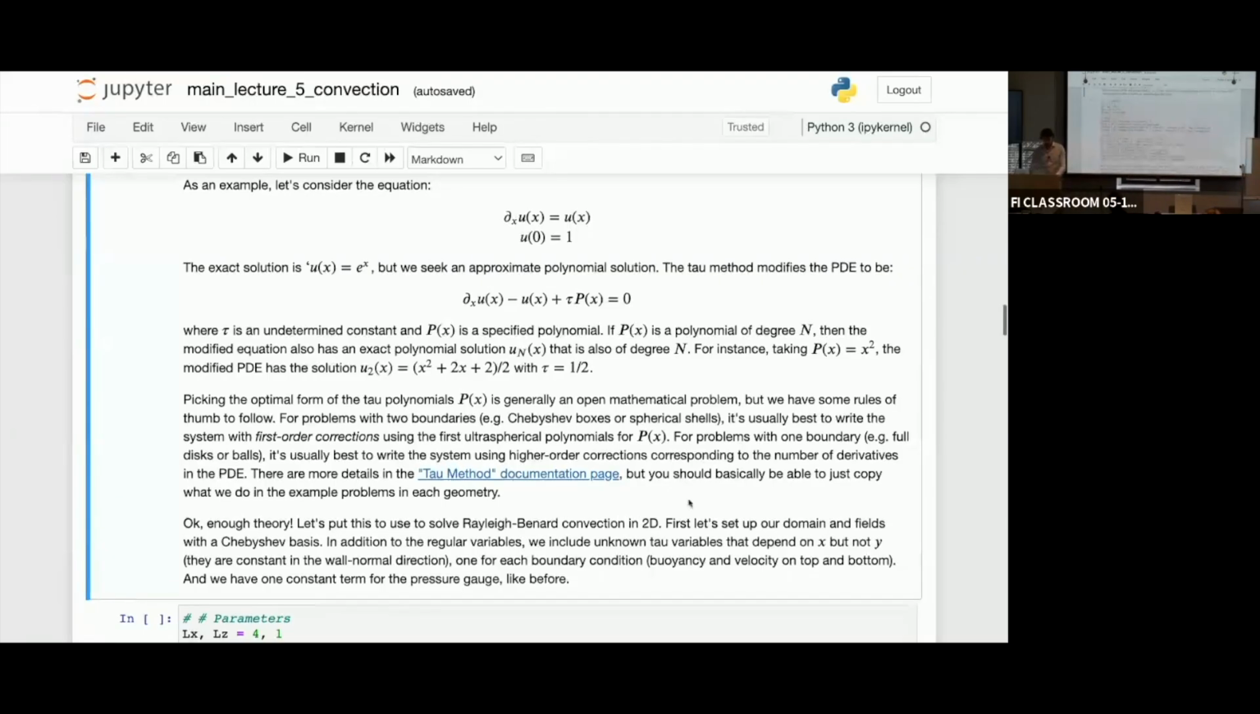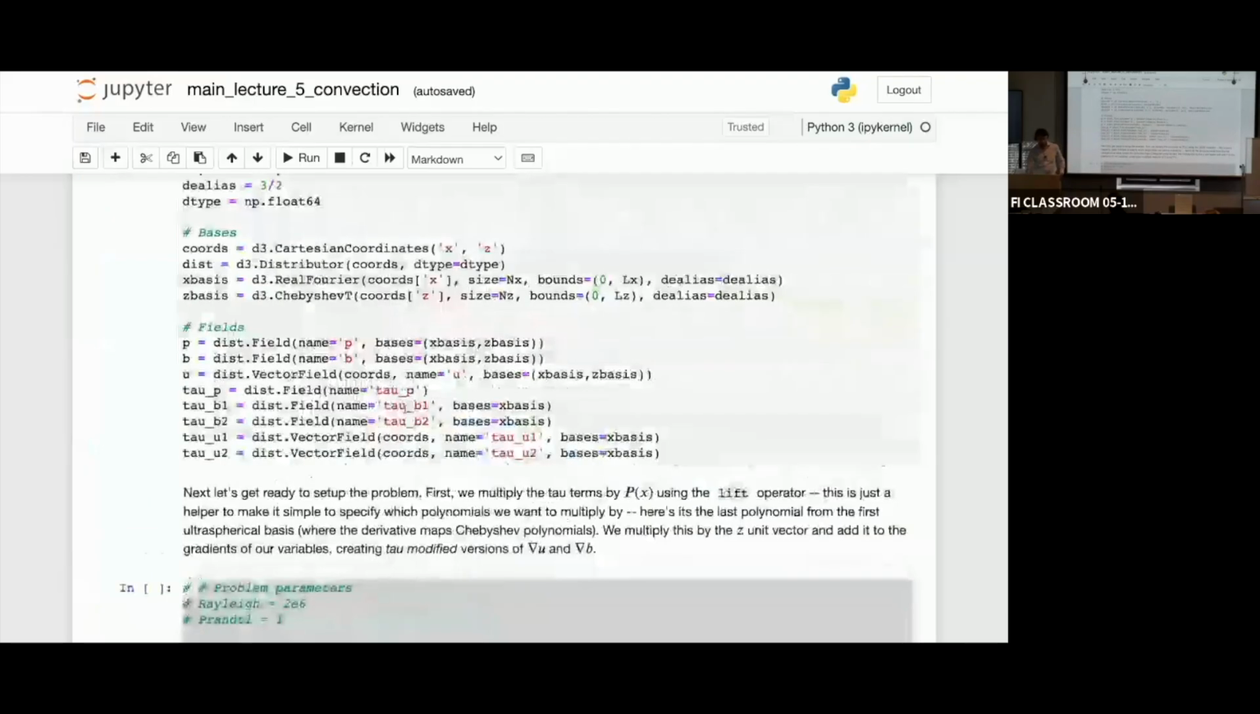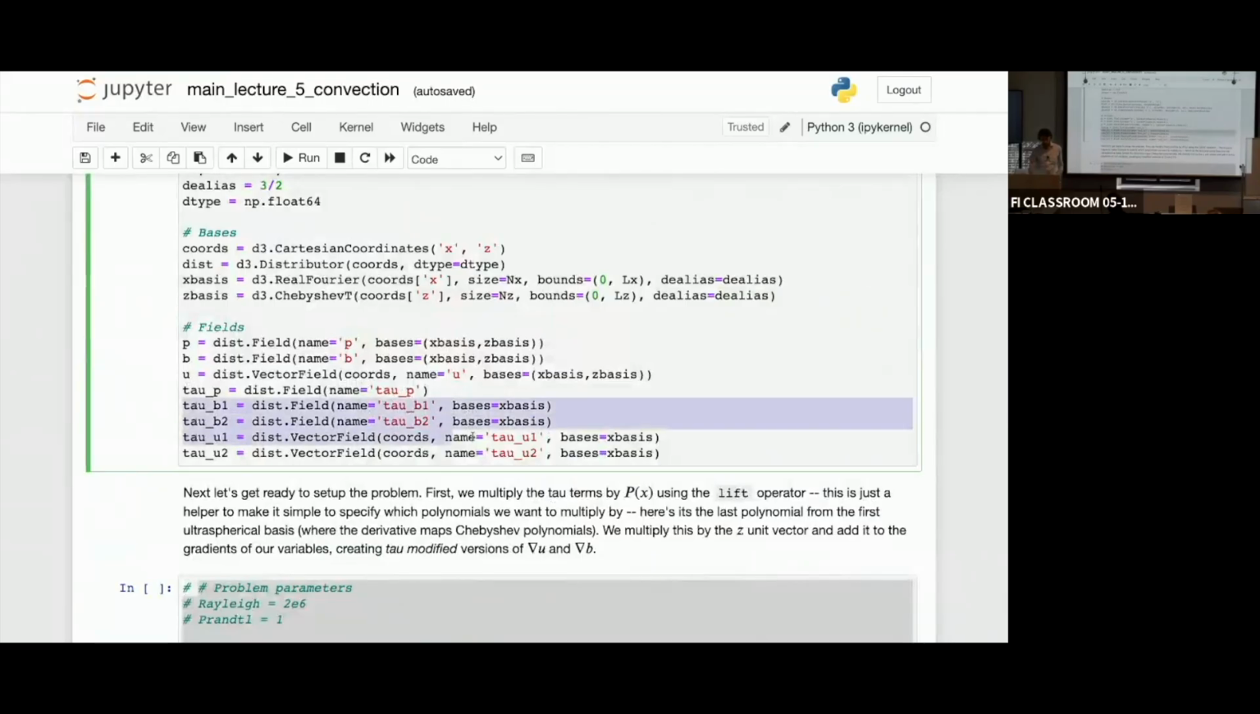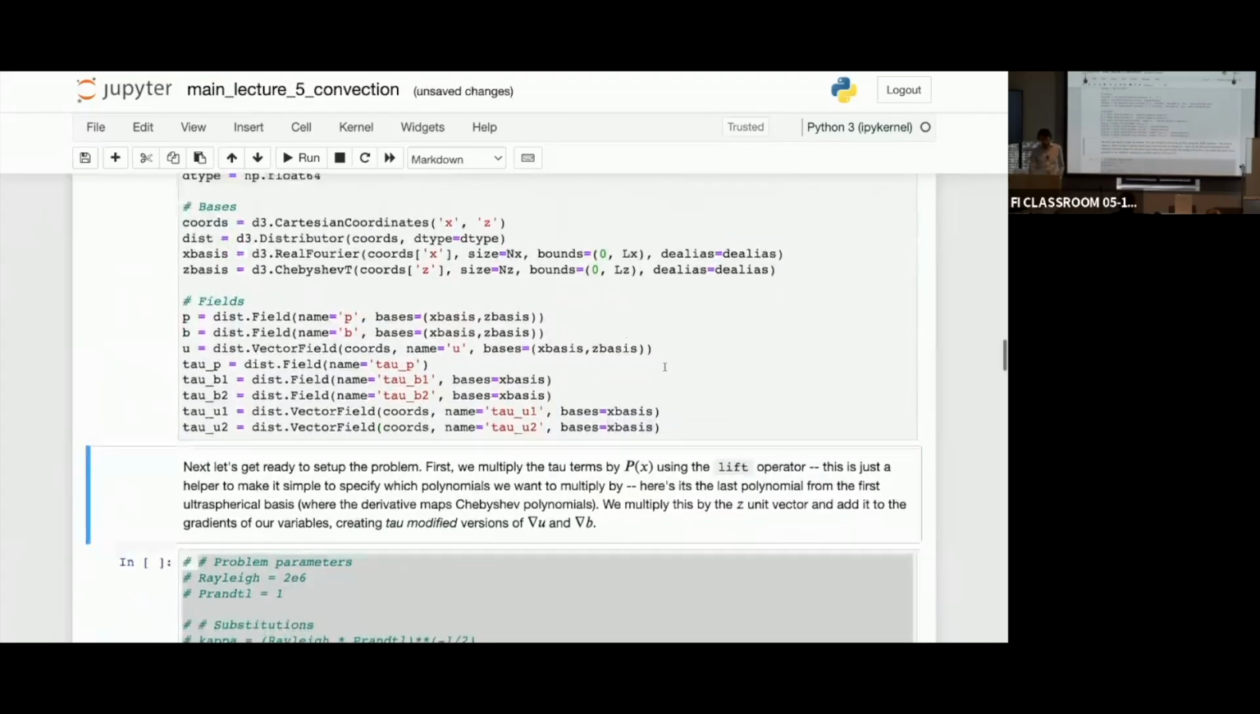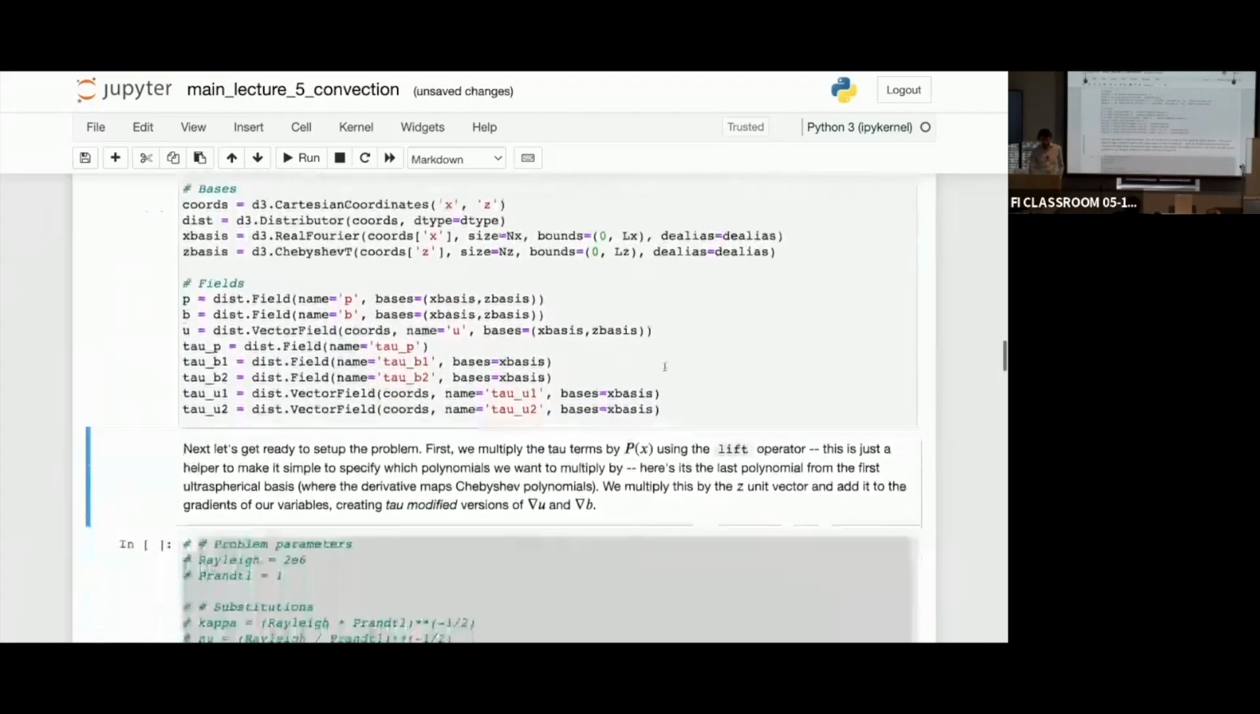So that's what we're doing here. It turns out that for this problem, we need these 4 tau terms. There's an extra one that we'll talk about in a minute. And they're all just functions of x alone. Okay. So here we're defining all of the variables.